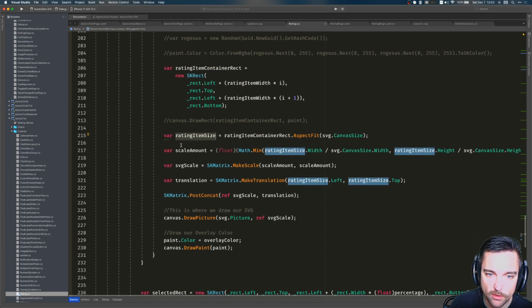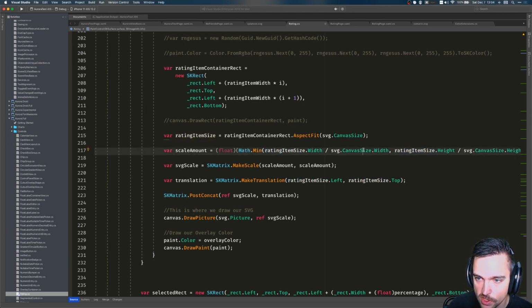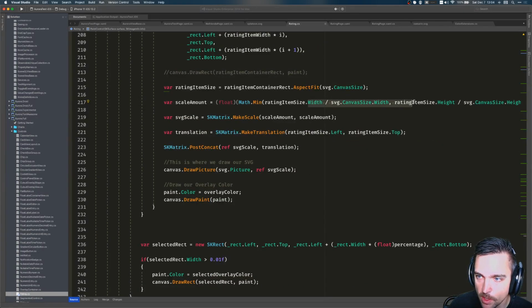We then need to figure out how much we need to scale this thing down. We want to scale it down to the smallest width of that rectangle, or the smallest size or face of that rectangle, whatever. It's either going to be the smallest width or the smallest height. So we'll do this math out here where we're going to check to see which one of these numbers is smaller.